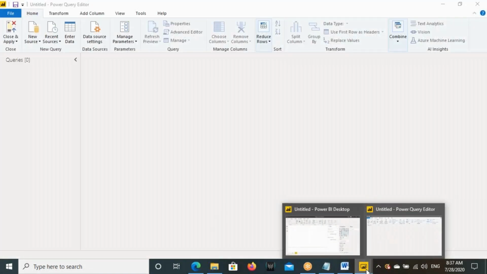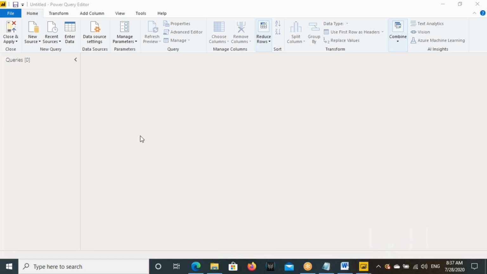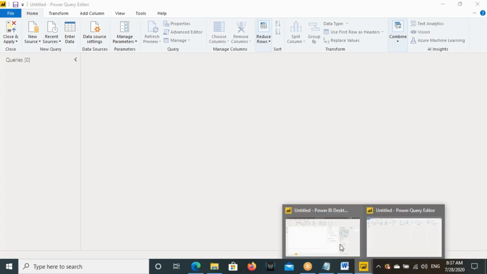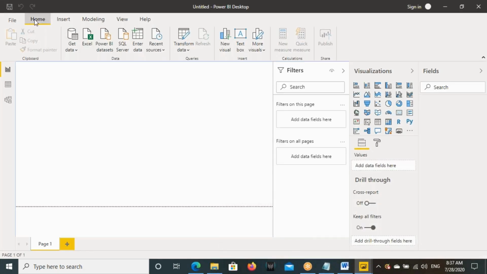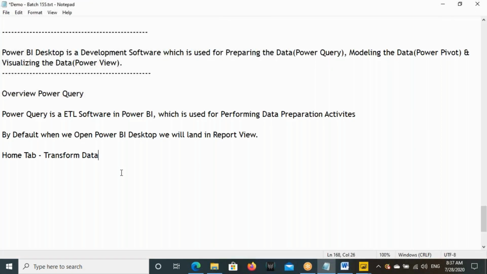Let me show it here. When I click on Transform Data, look at this. This is the interface you get by default. So this is the Power Query Editor user interface, and I'll talk about it now. Previously I was here; to open Power Query software, I go to the Home tab and click on Transform Data, and it opens an interface called the Power Query Editor user interface.